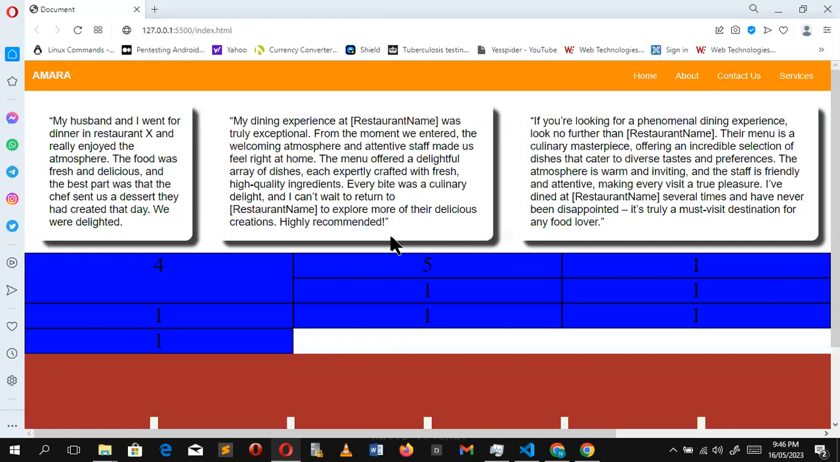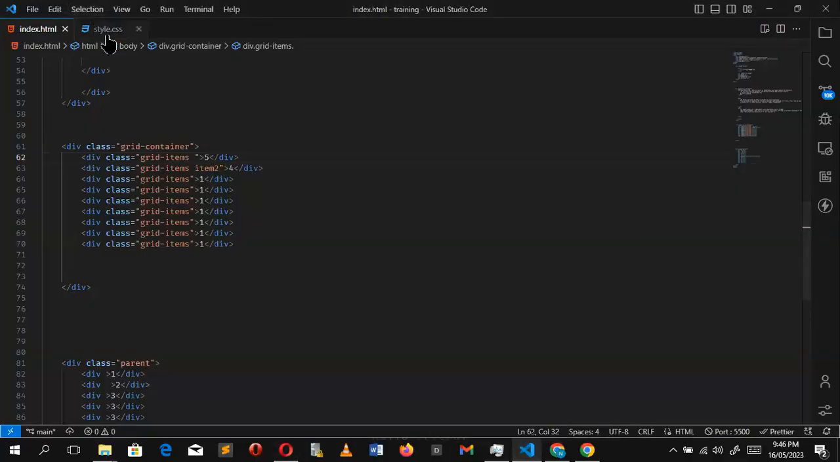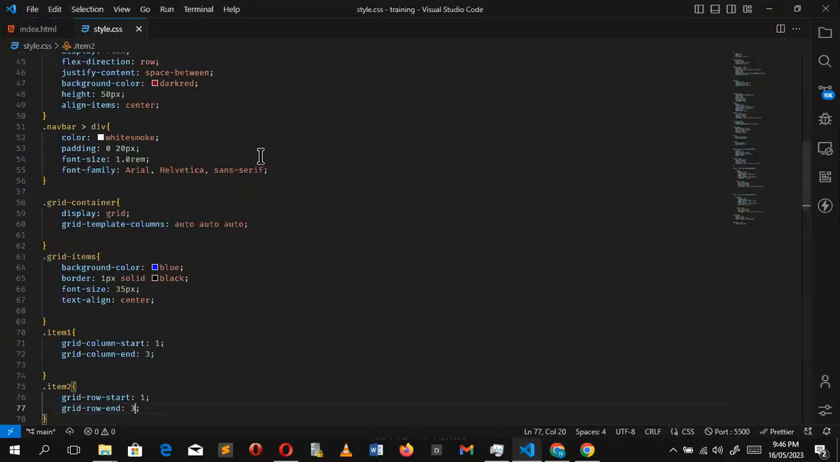Grid template columns, we use it to define the number of columns in your grid layout and can define the width of each column. Do you understand? Just like we have 3 columns here. We use these grid template columns. We have already used it. We use it to define the number of columns in our grid layout and then the width of each column.